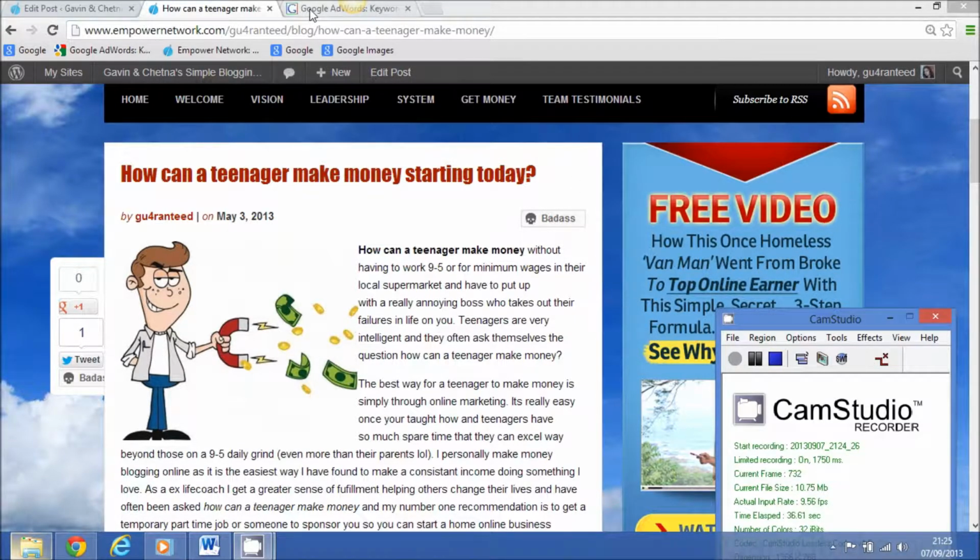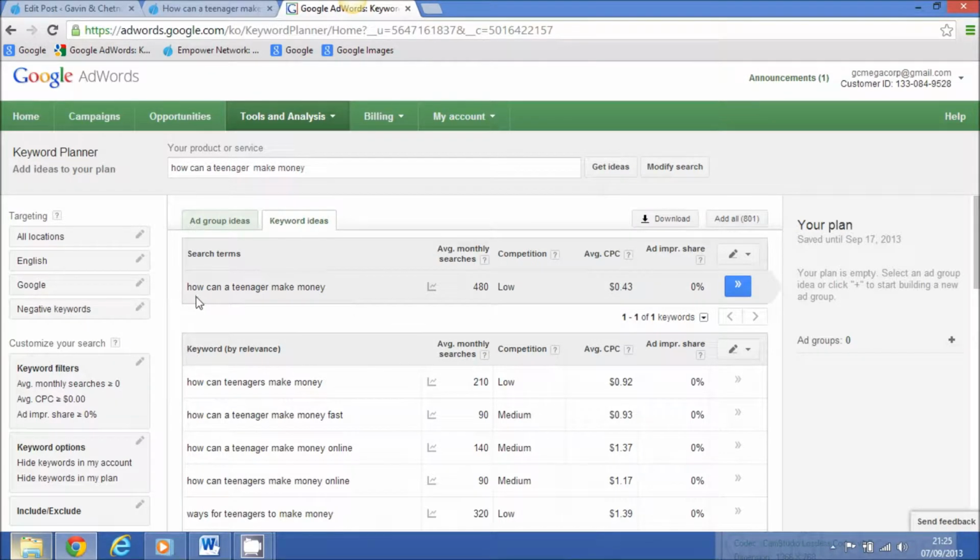So I'll jump over to the Google AdWords keyword tool here, and we can see the search term how can a teenager make money has 480 global searches in countries that speak the English language, which I'm targeting. So we've got a potential 480 people that can hit our site if we hit the #1 spot for that keyword term. And I've already checked the competition on Traffic Travis, and it is low competition, so I'm happy to pursue that keyword and attempt to rank for it, and I will definitely hit the #1 spot. So, without further ado, let's move forward.